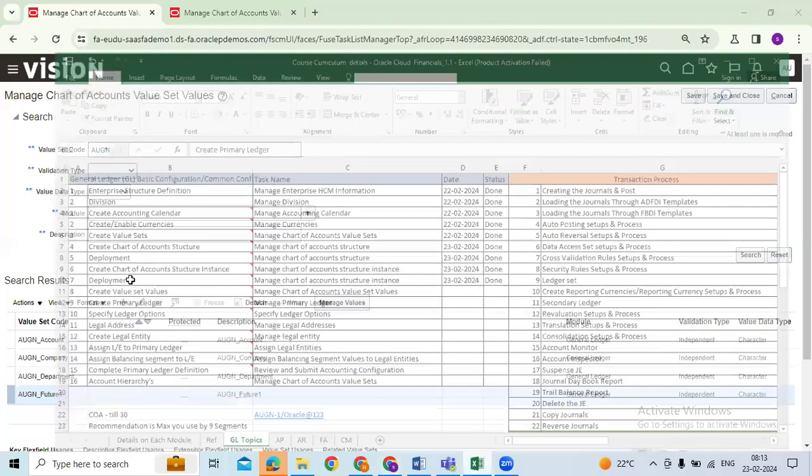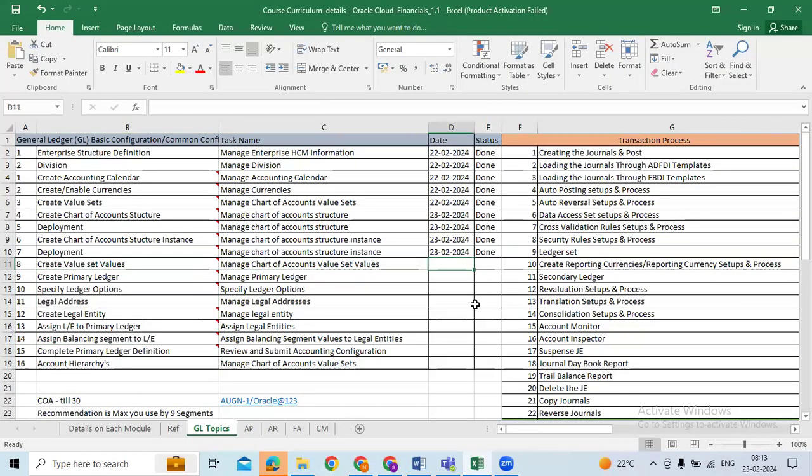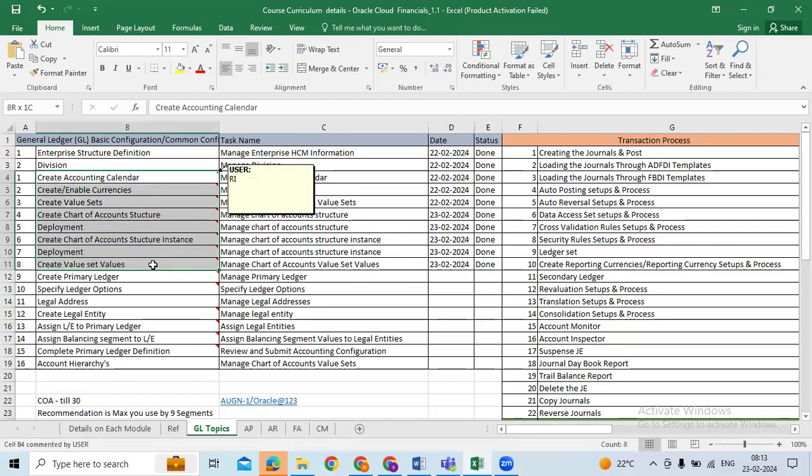We have completed the value set values definition. Now my chart of accounts is ready. Okay, now I can go ahead and define our ledger definition.